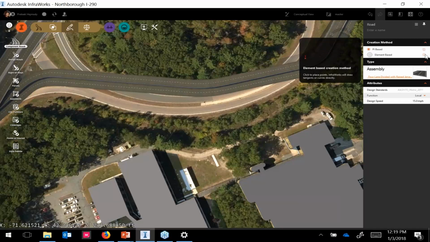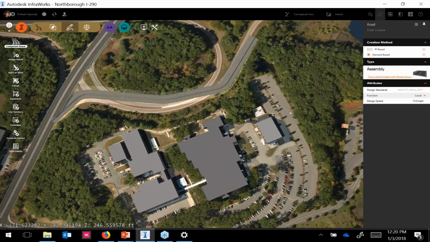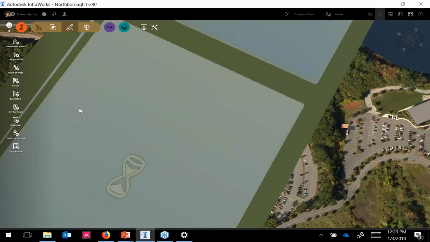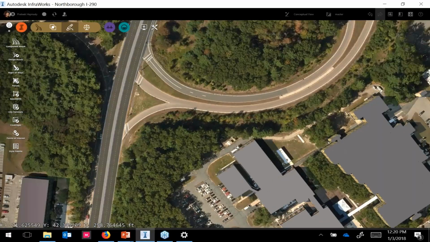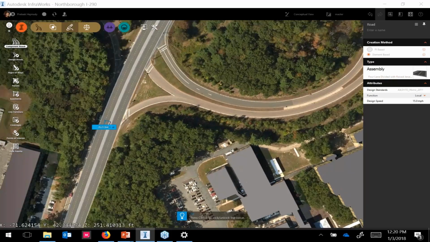So I could create a tangent and then follow it up with a curve, create a tangent again. So I have the manual control over being able to add this geometry. So let's quickly look at how that would work if I were to do it with element-based layout. I'm going to go ahead and delete this road. Start the tool over again and use element. The design standard is set to AASHTO. Speed is set to 15. I'm going to start at this point.